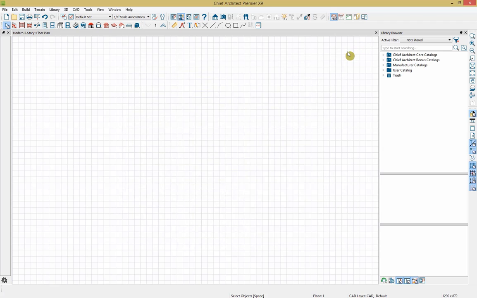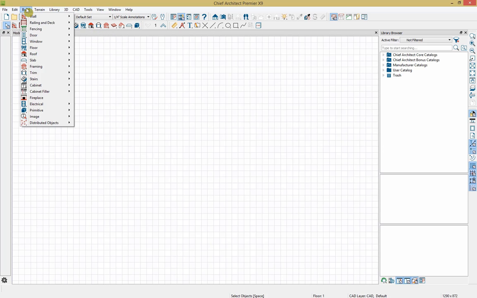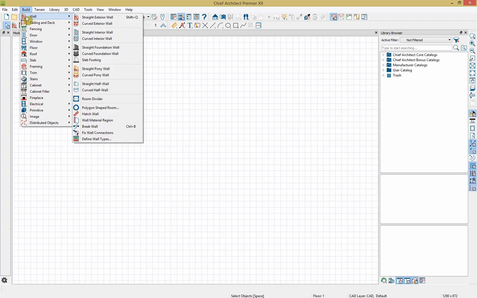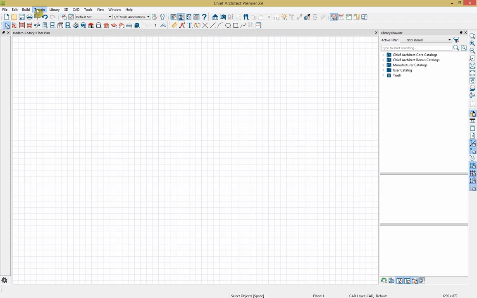All right, I already have a plan open here. So across the top of Chief Architect, we have our default toolbar. So these are the common tools that I typically use. You can also customize your own toolbar if you'd like. We can also find these tools in the drop-down menu. So we have a build drop-down, terrain, and so forth.